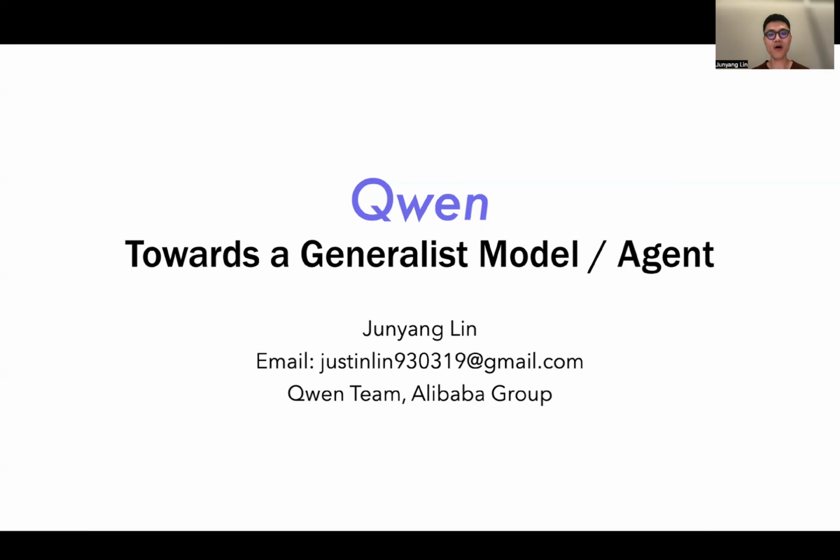I think you guys know about Qwen, and maybe you are developers. I'm very happy to share some more things about Qwen with all of you. Qwen is a series of large language models and large multimodal models, and we have a dream of building a generalist model and generalist agent.